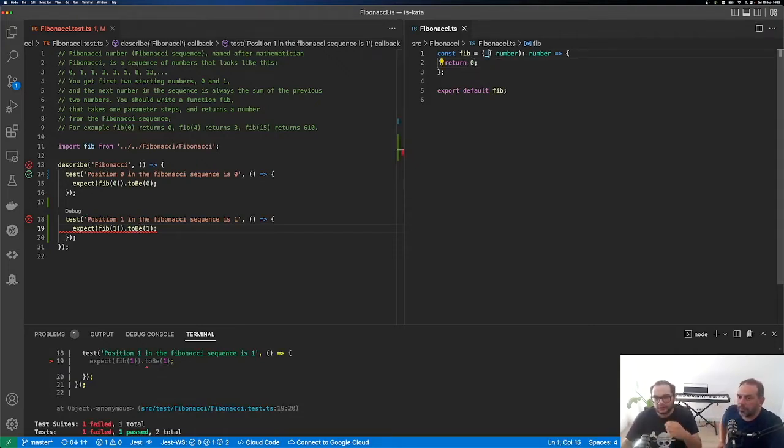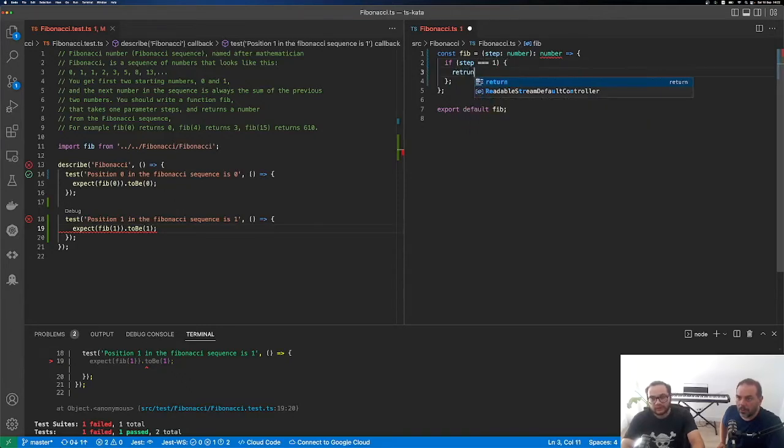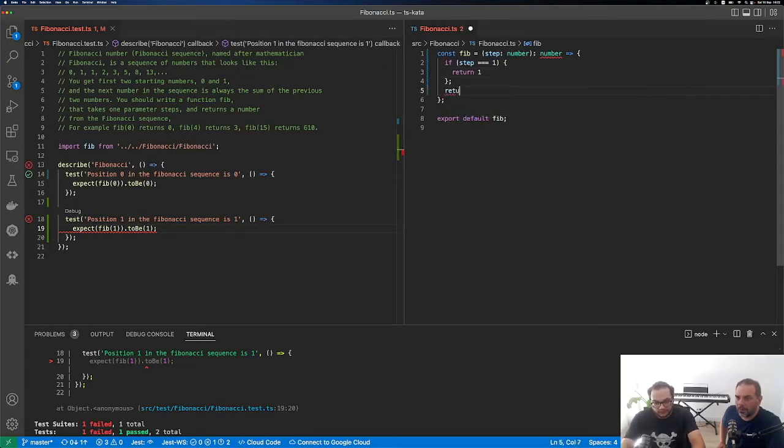So right here, step. That's what they call it in the business description. So how do I do this? The simplest way possible: if step equals 1, then return 1. Sounds good. And then I need to return 0, right? Yeah, after that, you always, I think. Yeah, that's a block of code.